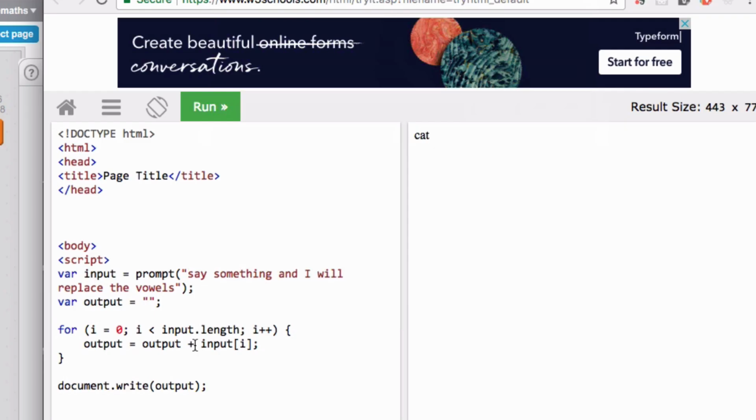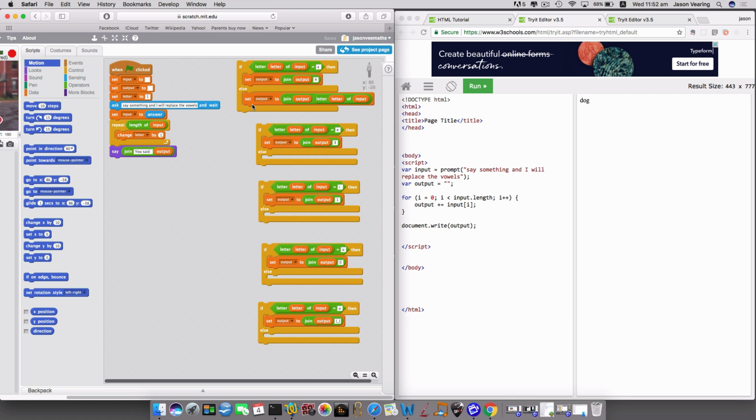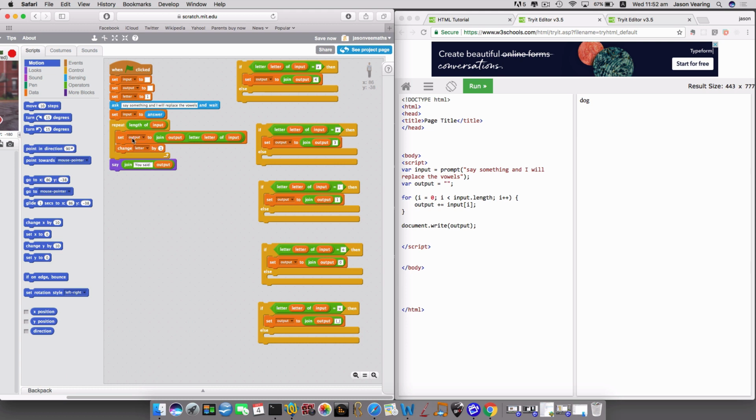Now there's also a little bit of shorthand here. Instead of saying output equals output plus input, if we write output plus equals, that does the same thing. I'll just test it with dog. Okay, so that was this part here. That's where we're up to. So then we had our filters. This is filter change A to 4, E to 3, and so on.